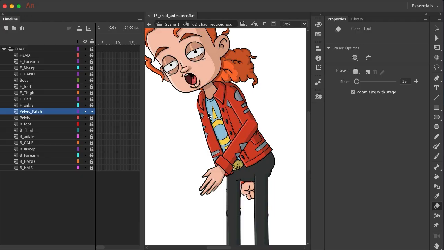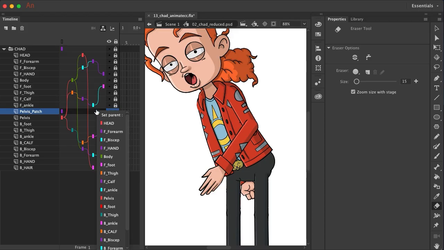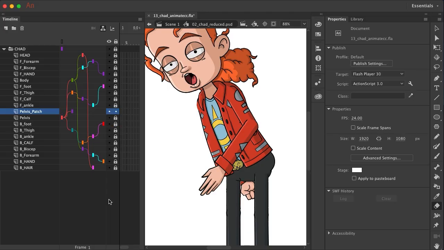Now the final thing we'll want to do with this is click on the parenting view. And then for that pelvis patch I just created, I'm going to make sure that the parent is the pelvis. So I can click on the parenting area and set it to pelvis. So that way it's attached to the pelvis, and if we move the pelvis around, then the patch will go along with it. So now we should be set up and good to go for the start of our animation here.